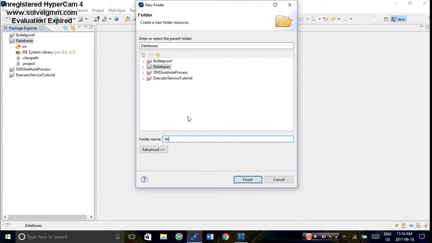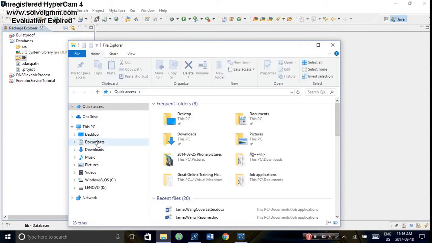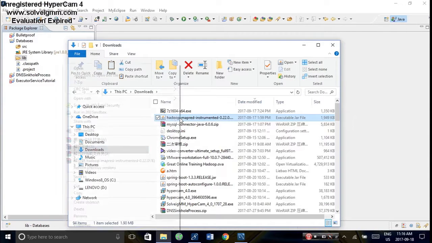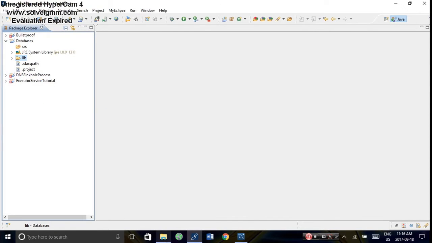So for this project, we will need two jar files. One which has the DB writable interface that we'll be using, and the other one is the JDBC for connecting to the database. So now create a libraries folder and then add the jar files to it.